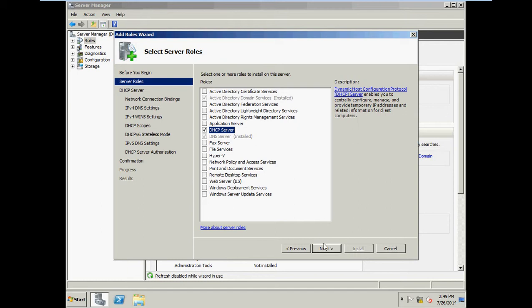In this snap-in, if you look at the right side, the Dynamic Host Configuration Protocol enables you to centrally configure, manage, and provide temporary IP addresses and related information to client computers. What exactly the DHCP role does is defined over here, so you can read it out. Otherwise, in the last video I told you about the RFC number article, so you can read from there also.